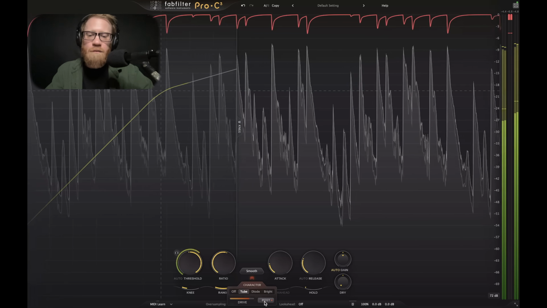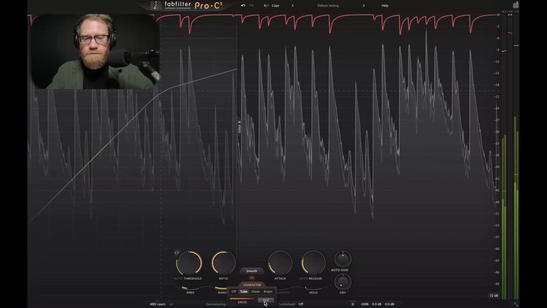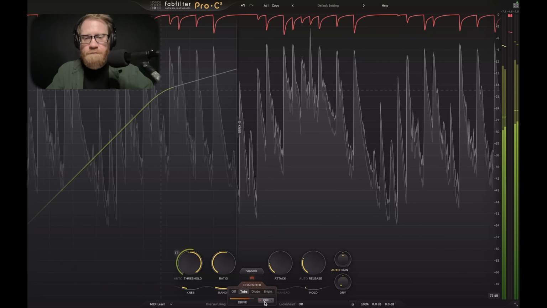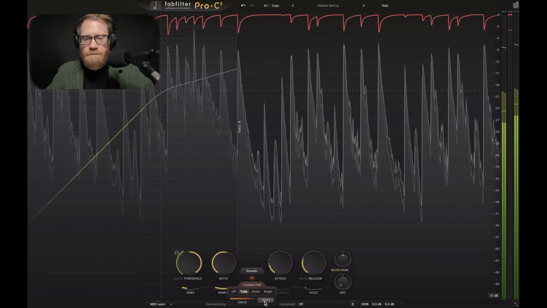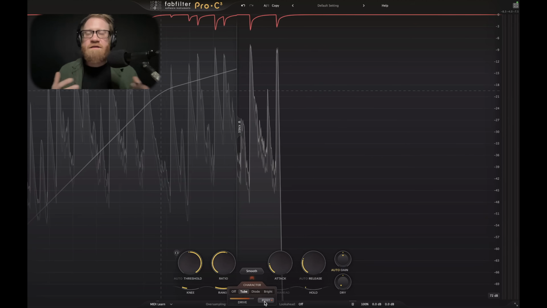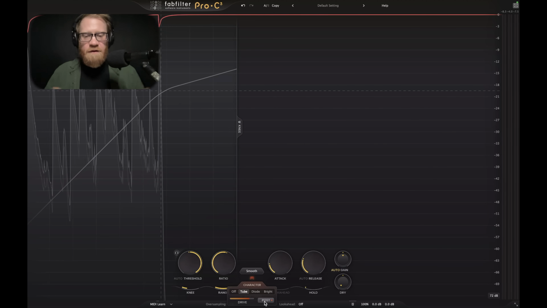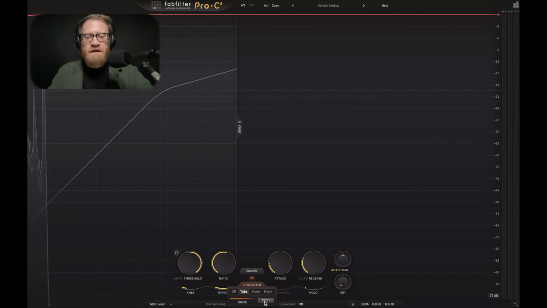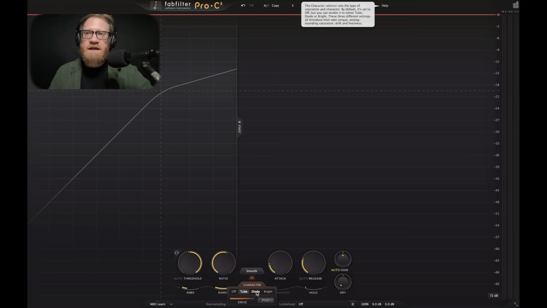Now I'm going to switch this to pre. So you can really hear how it adds a great deal of flavor to the sound. Now, the tube character has a nice warm saturation to it. The diode character has a nice crispiness to the saturation. And the bright character is a great option when you want saturation without all of that warmth to it.